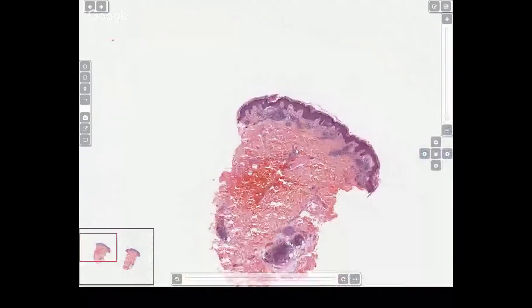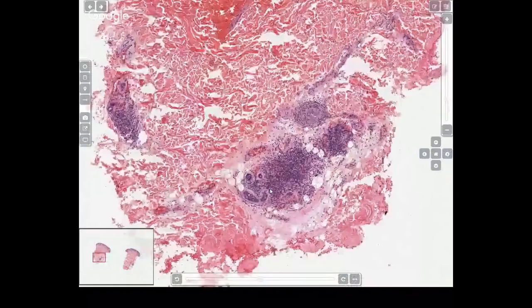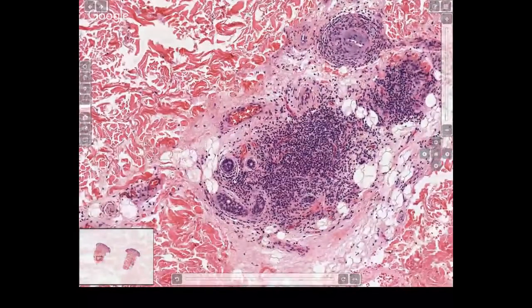The deep involvement tends to very classically involve the eccrine structures. So you can see that the inflammation is around the eccrine structures. If you see something that is involving the eccrine structures and clinically is presenting as a linear lesion, your differential diagnosis is going to be lichen striatus.